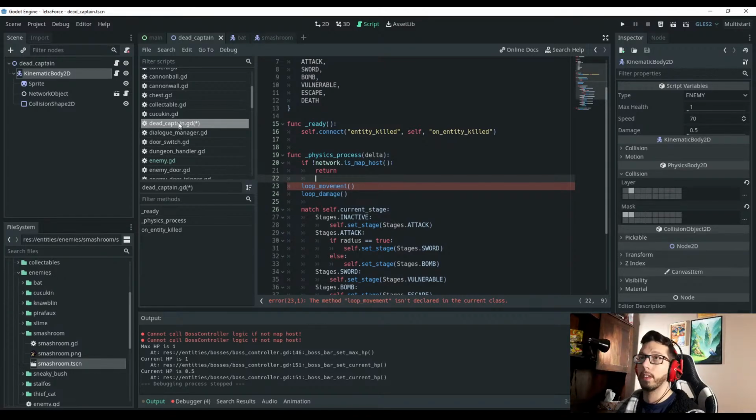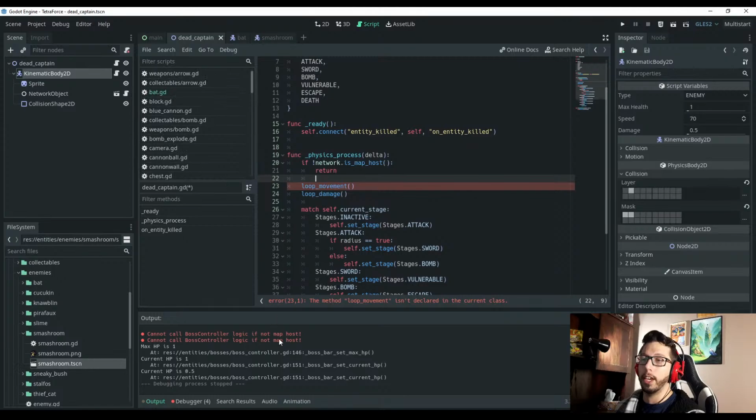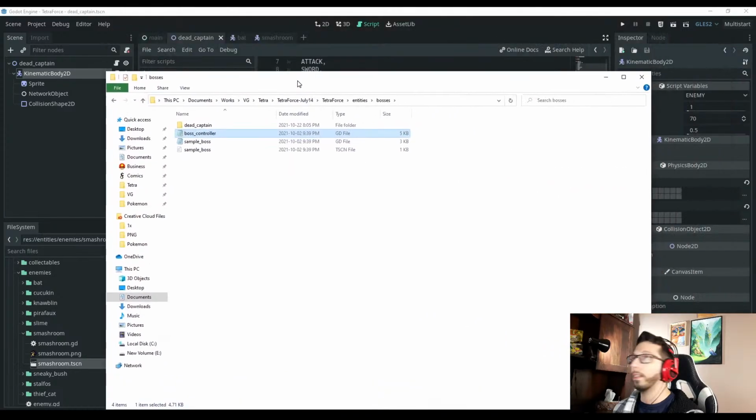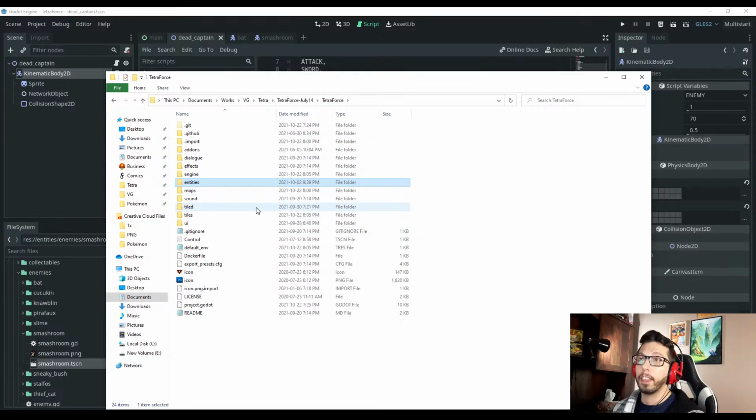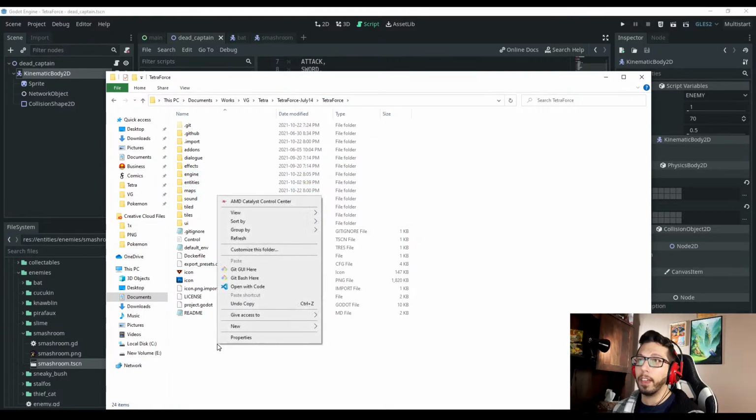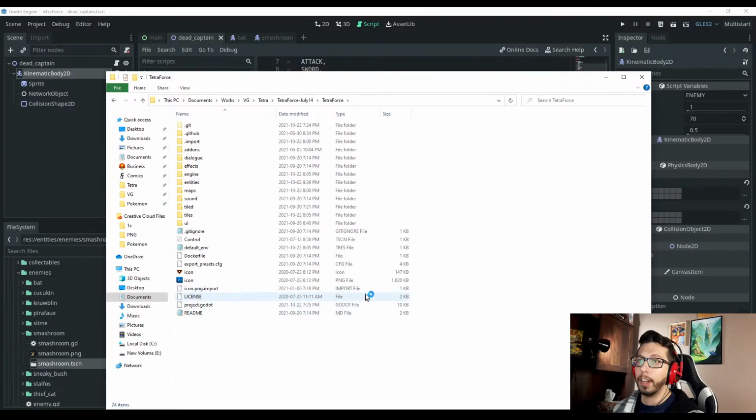Actually, here, let me open up. Remember that VS Code thing I was showing you? Yeah. Go to your folder for your TetraForce directory. Right click, open with code. Okay, one second. Which one do you want me to open? Boss controller? Just open your TetraForce directory. All the way up, and then right click on some blank space there, like at the bottom. Yeah. Open with code.